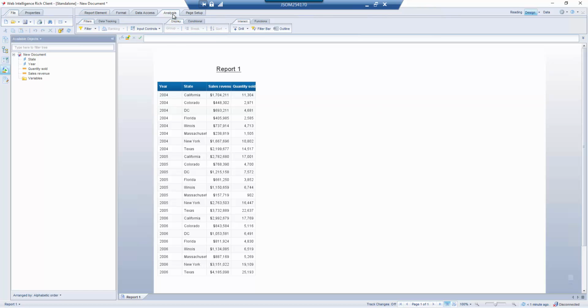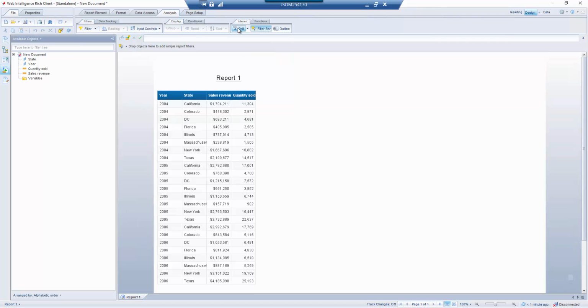So now I'm going to go to the Analysis tab. In the Analysis tab, there is this option for drill. By default, even if you just click on drill, it's going to start the drilling option. If you click on drill, you can see that these data elements become hyperlinks.